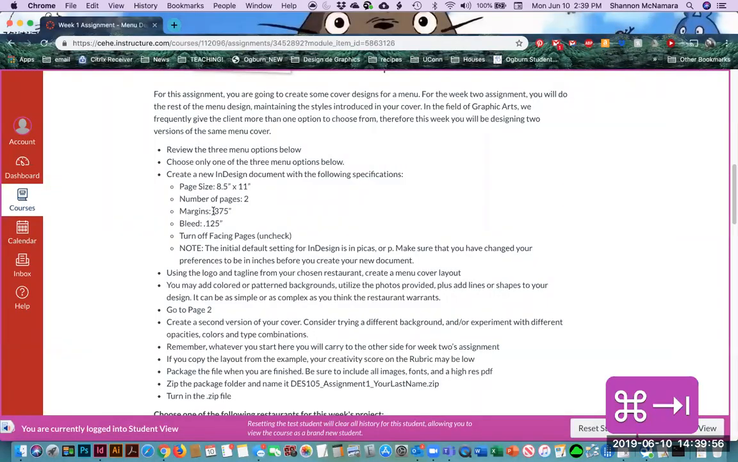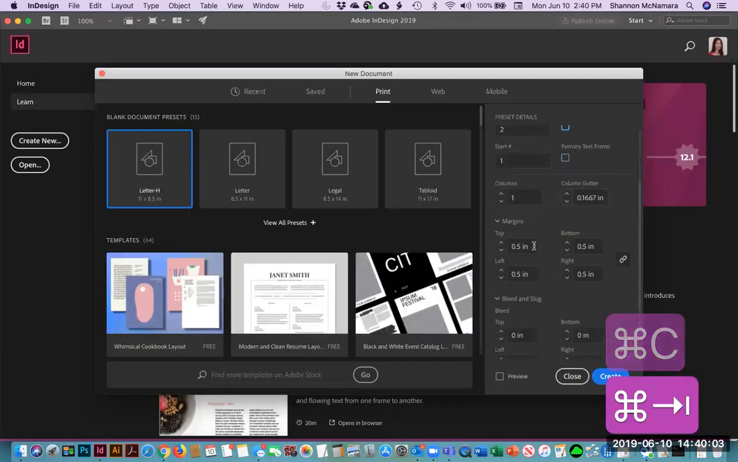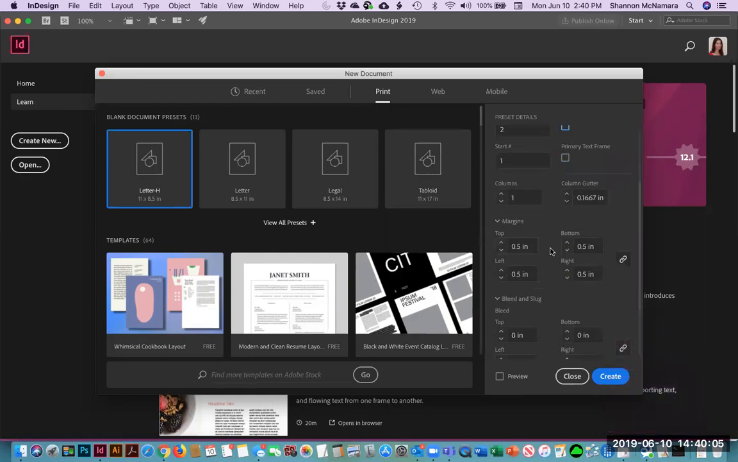My margin needs to be set up at 0.375, so I'm going to copy that number. I'm going to scroll down, and right here, where this is linked, so when I put in my first margin and tab over, it's going to put the 0.375 in all 4 of the boxes.